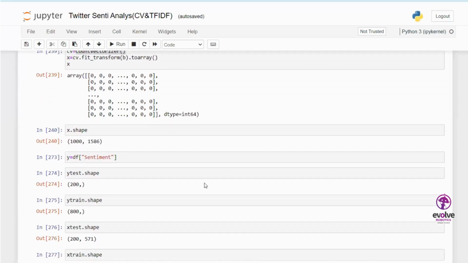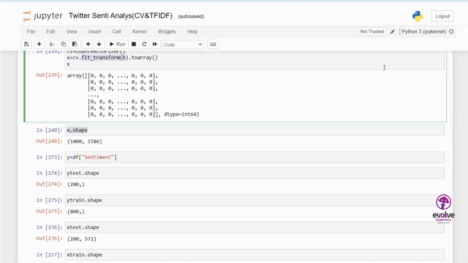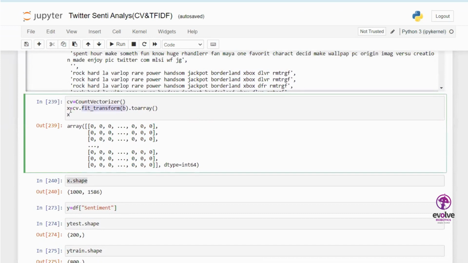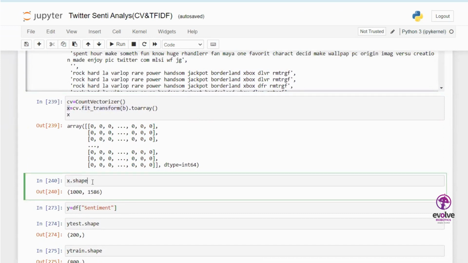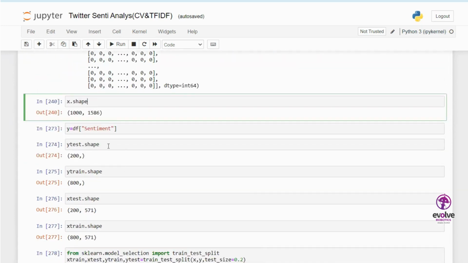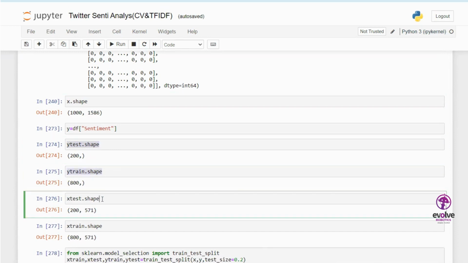And after that, we have printed the shape of X. Okay, so we are using this step also. And the result is stored in X. And here we are printing the shape of X. And then we are printing the shape of y_test, y_train. This is just for your understanding.